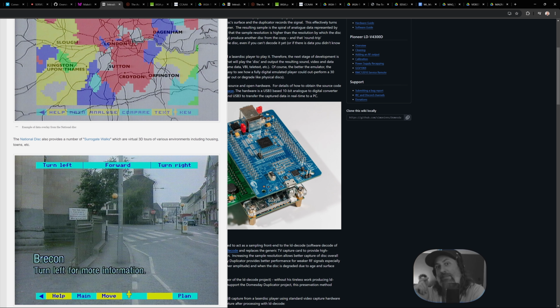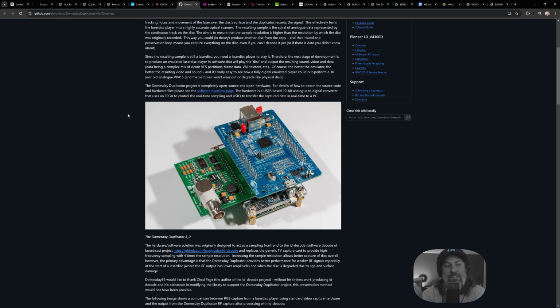So what's cool about that is now you can bypass the whole composite, component, S-video BS and just go straight for the RF and get the raw signal right off the tape. And it's like millions of samples per second. And you record that in a raw format. Super cool. And they have a piece of software that you can use. I think it's LD Decode.